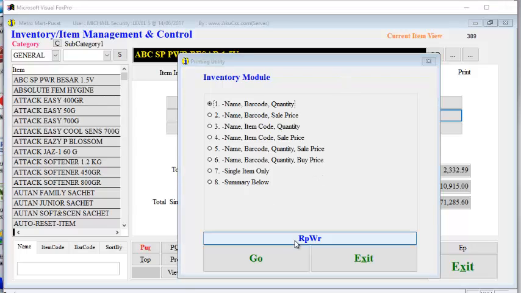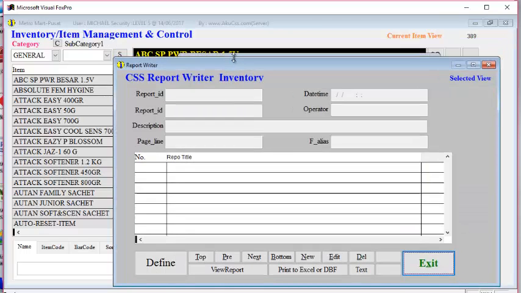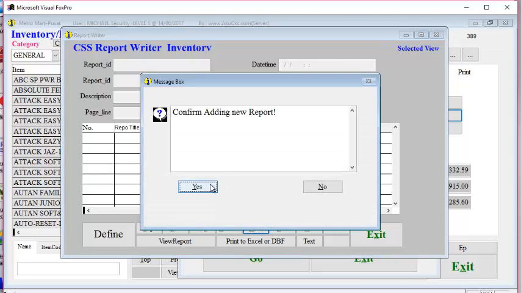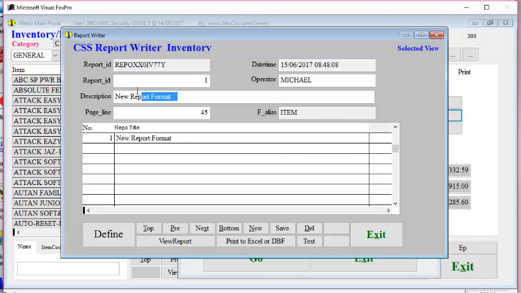To do that, just left click this button, RPWR, and then the system will go further into an advanced module where we can define our fields. Here we call it report writer. There are no reports now. We can create our own report by left clicking new. Yes. Okay, and the report is created; this is a report format.